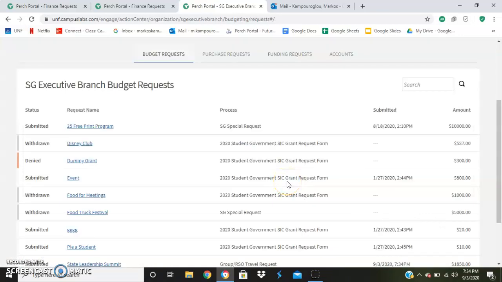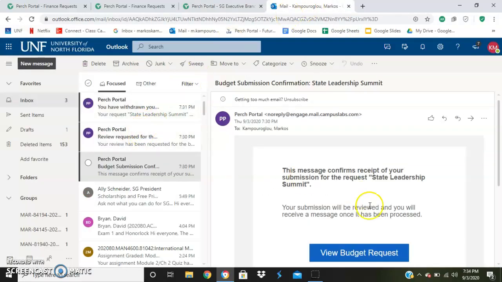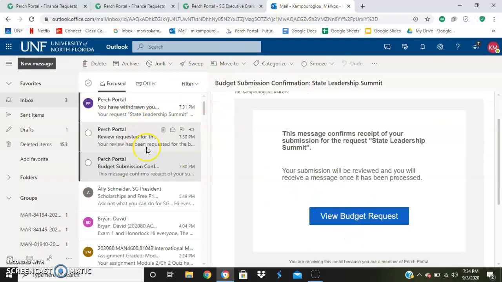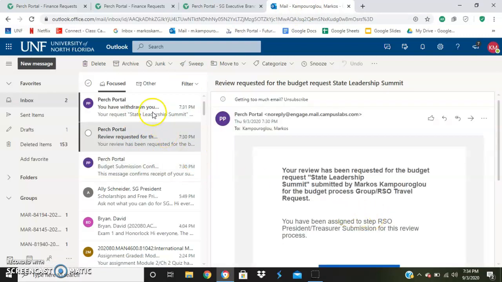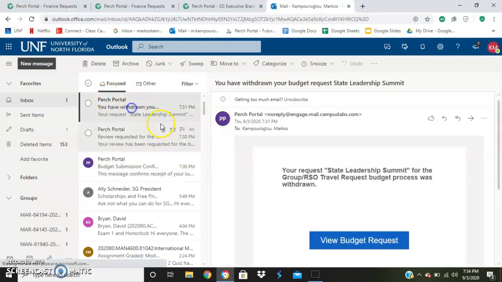Finally, you'll want to check your student email so that you can pass it along to either your RSO president, treasurer, and advisor to review. Once it's done, it can then be officially submitted to the budget and allocations chair. So if you go to your email, this is essentially what the email will look like. View budget, view request, and then once you do that, you can pass it along to the next person.